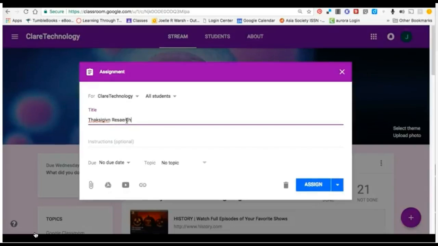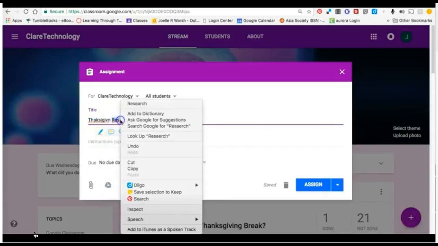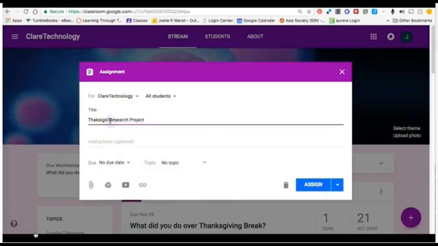So maybe it's a Thanksgiving research project. And like I said before, spell check: a red underline means you spelled it wrong, just like in other programs. Okay. For instructions, you could put as many or as few instructions as you want. Usually when I give a project, I have a checklist or a rubric or something for the students to go by that I will attach.